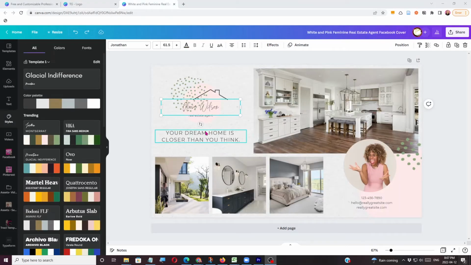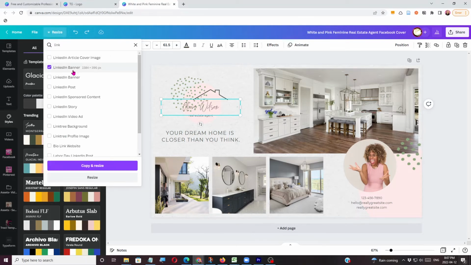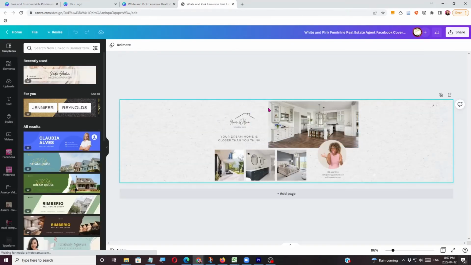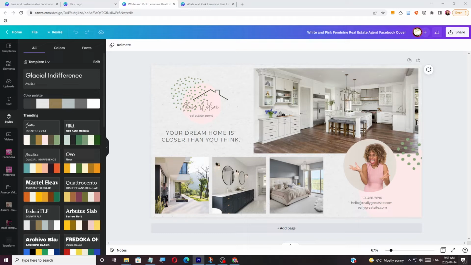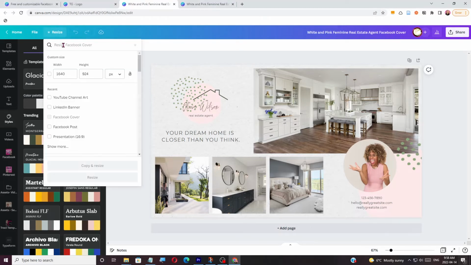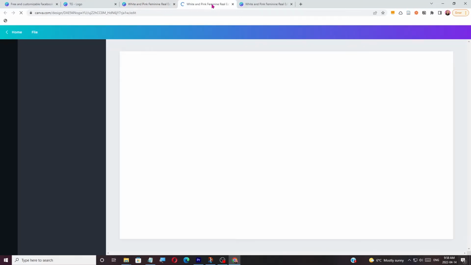So we're going to go back to our Facebook page, and now we can just click on resize, put in what we want, perhaps it's LinkedIn, copy and resize. That way we'll have one copy in a LinkedIn banner and one copy in a Facebook banner. And there you go, there's your LinkedIn. And now we can continue that process of creating either a Twitter banner, a LinkedIn banner, a YouTube banner, Facebook group, Facebook business page, whatever you want. And we're just going to go in and copy and resize.